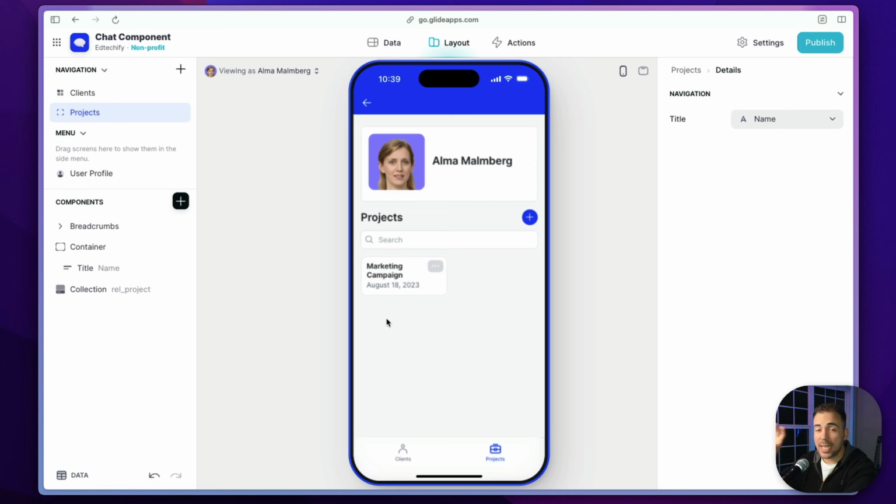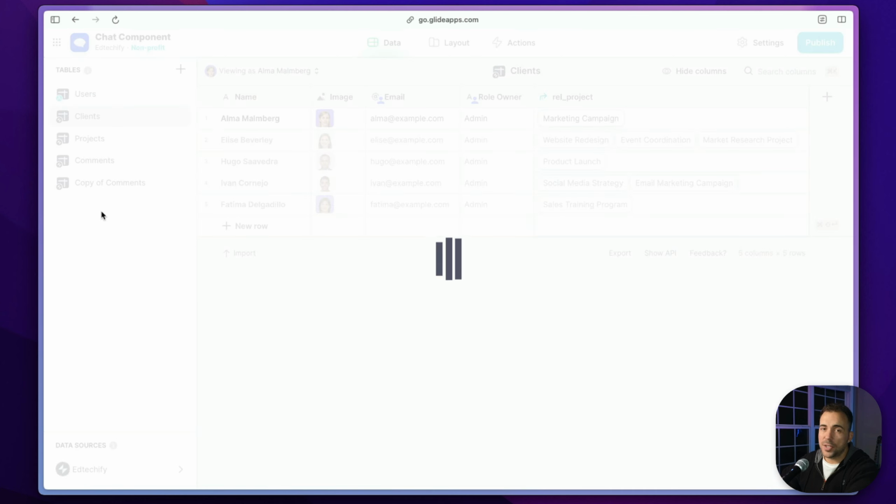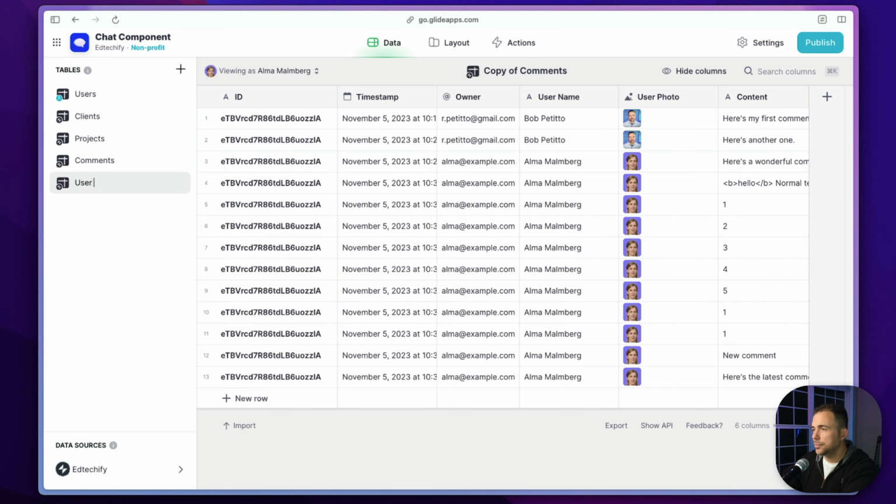So that means we need to take a look at a generic table of chat messages and then filter them by who is involved in that chat. So for our purposes, we're going to go ahead into our data section and we'll just duplicate our comments table and we'll call this user chat. Okay, we're going to clear the data that's currently in here.